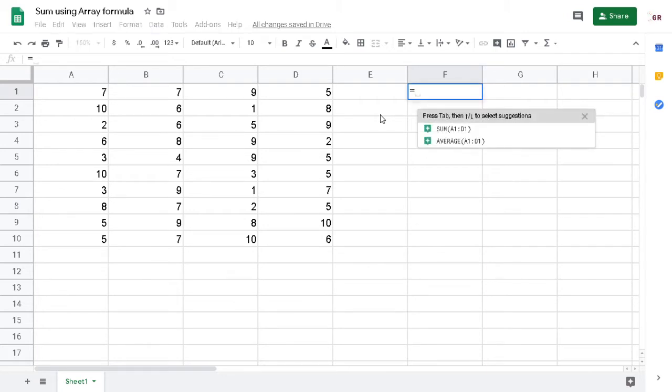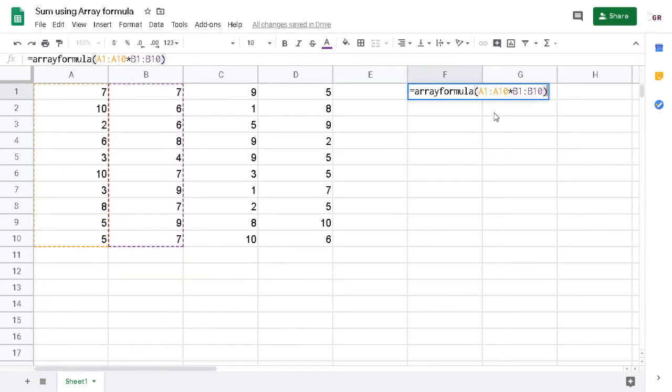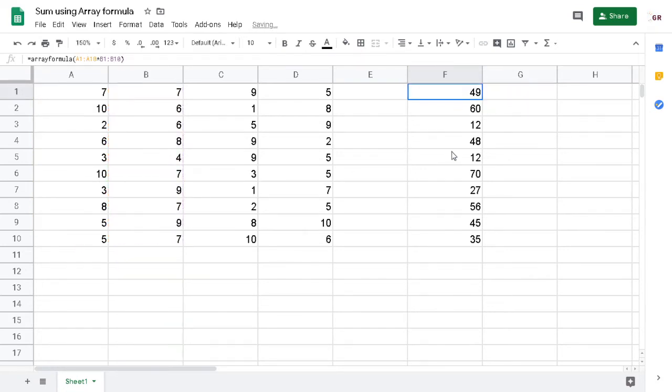If you want to multiply, for example, this A1 cell by B1, this is the common use. But if you use Arrayformula, then for the first variable we can put an array or a range. For example, A1 to A10, and then B1 to B10. Okay, just like this.